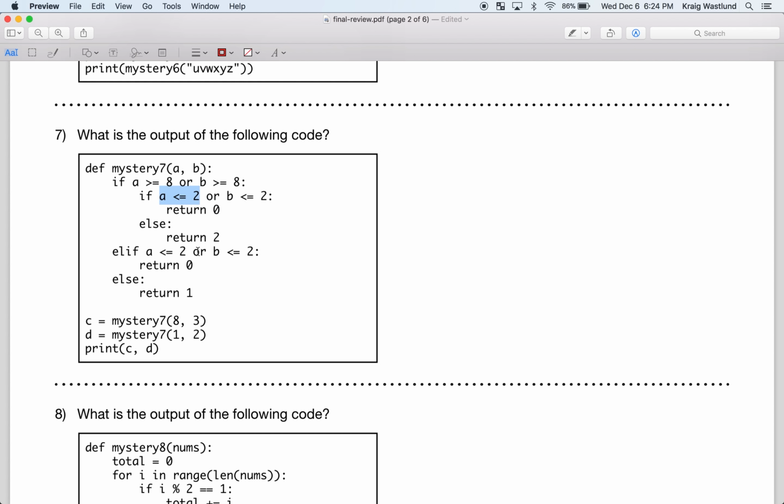So we're either going to be returning 0 or we're going to be returning 2. Let's find out. So is A less than or equal to 2? No, it's not. Since it's an OR, we got to check this side as well. Is B less than or equal to 2? No, it's not. So I am going to return 2 on this first call. So the answer for this first call is 2.